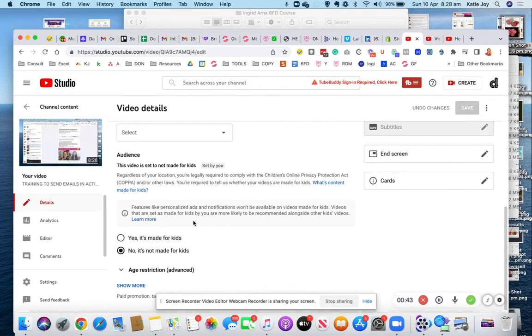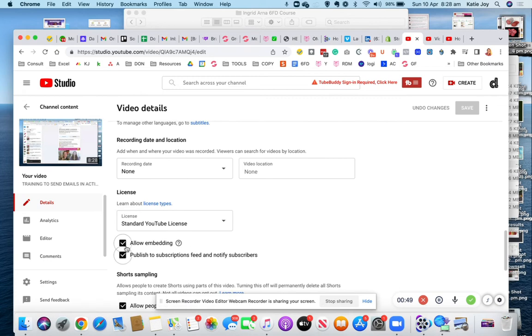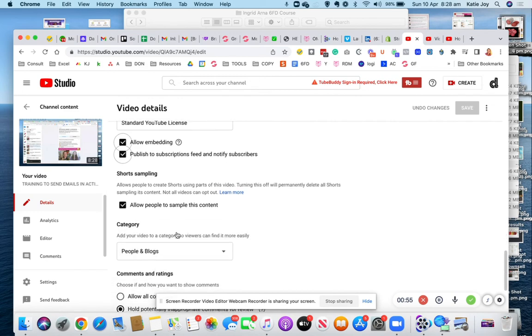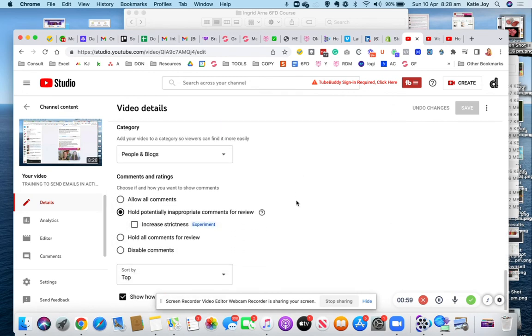and then scroll down, and you need to go to show more and make sure that this is ticked, allow embedding. Okay, and then when that is ticked, save. And then your video will show up on your website.